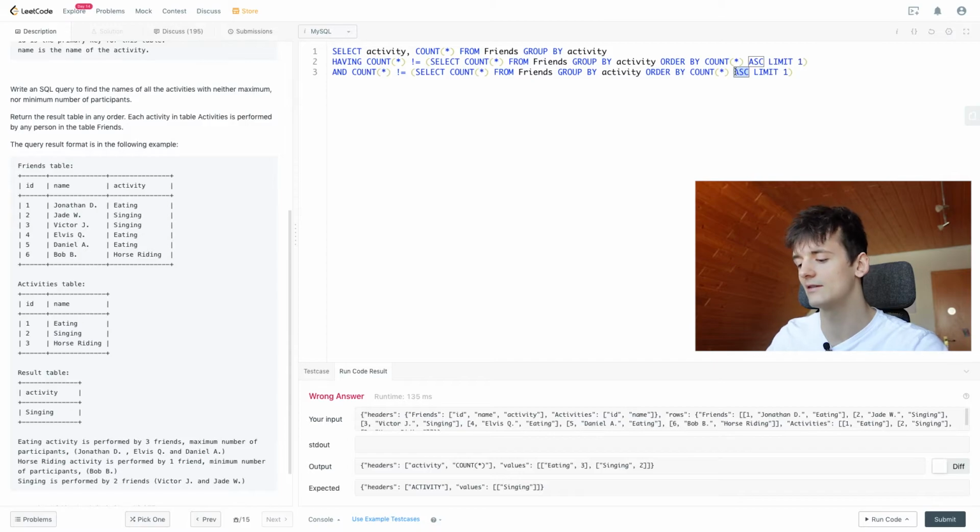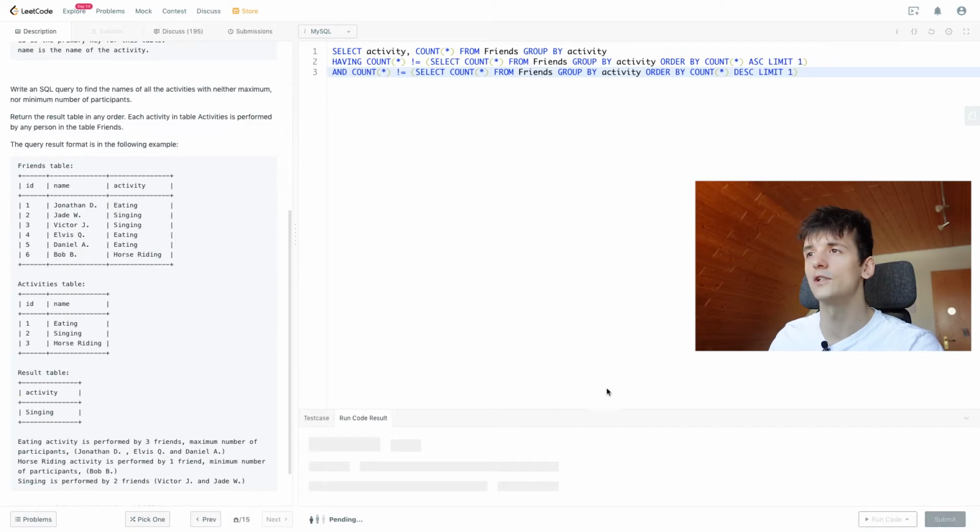So if we make that descendingly, this code block is going to give us the most popular activity, since we already did that at the start if you remember, but it's going to order the activity count with the highest on top, and if we limit that output by 1, it's going to give us the most popular activity. And now we're filtering out that as well.